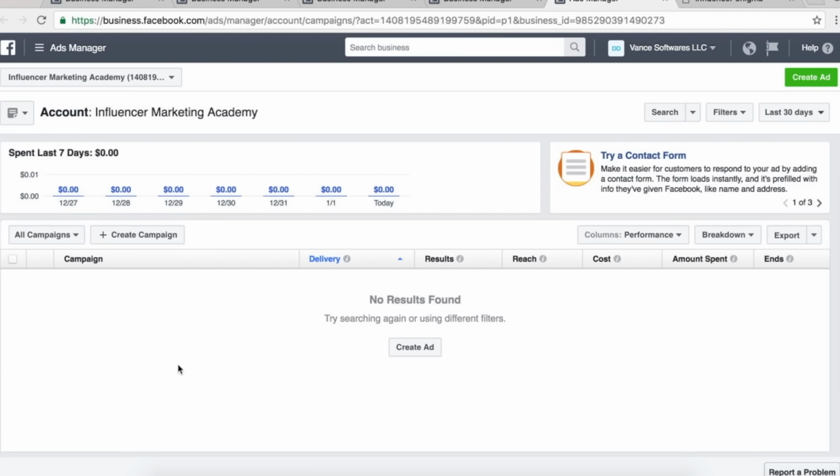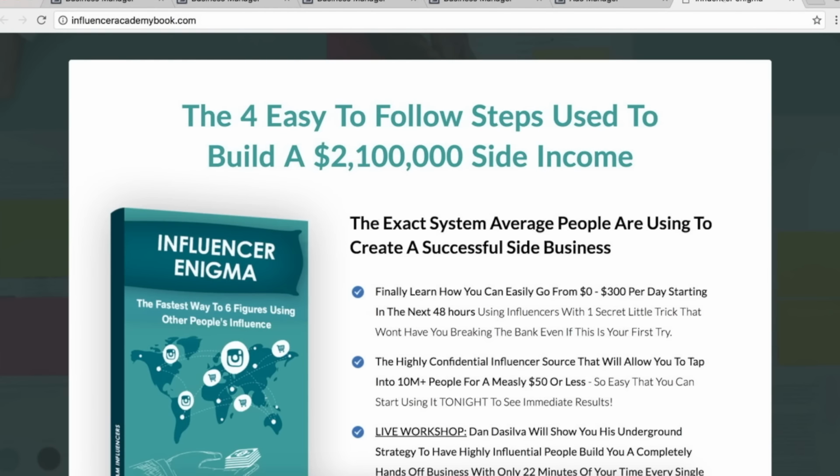What I'm going to show you right now is the Power Editor and what we're going to be doing with setting up a campaign for the actual influencer course. So this is pretty cool. I'm actually going to be showing you inside of something that's going to be huge.